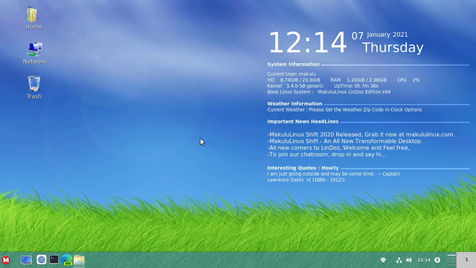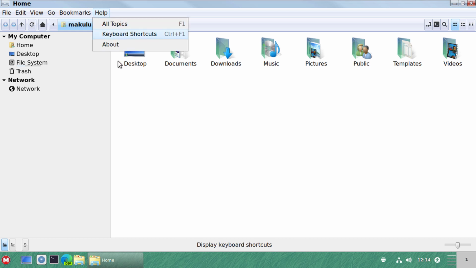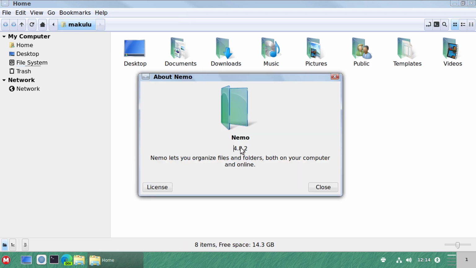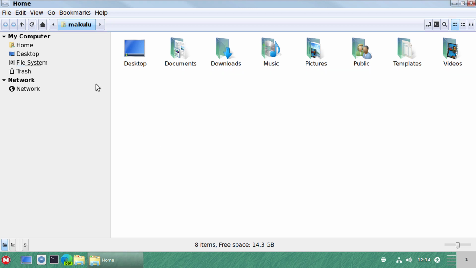If we open up the actual file manager, we have a look here. We have updated to the latest Nemo 4.8.2 and are running the latest Cinnamon 4.8 point something. So it's up to date. It's really up to date with the latest Cinnamon build, which is nice because it offers all the new features that come with that.